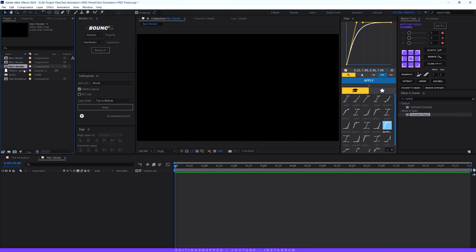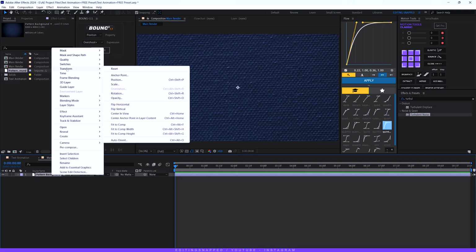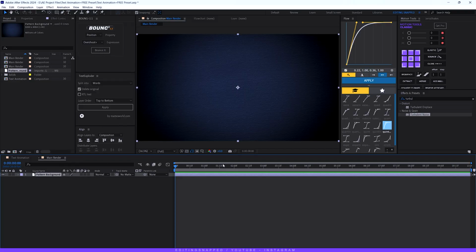Now let's add a background first. I'm using this texture background. You can go with any background you like. Right click, go to Transform and click on Fit to Composition. Hit T to open the opacity properties and set the opacity value to 80%, something around that. Hit U to hide its properties.